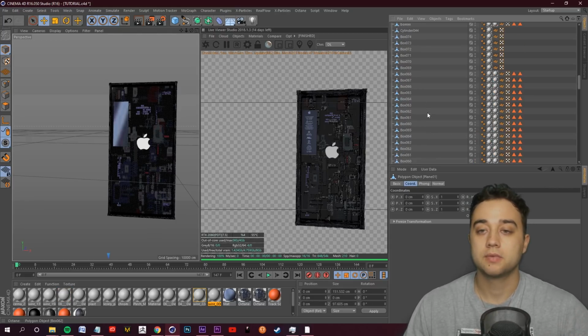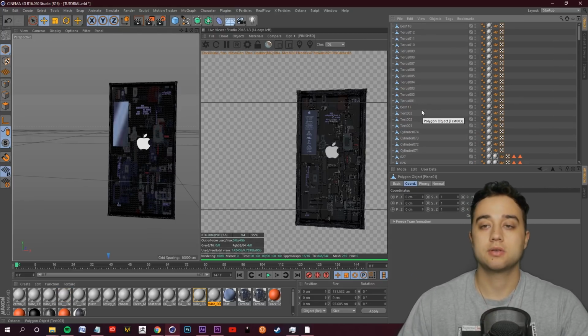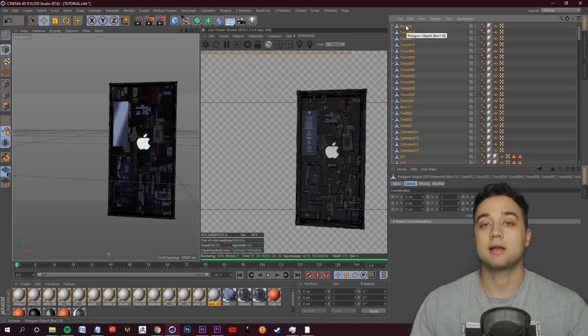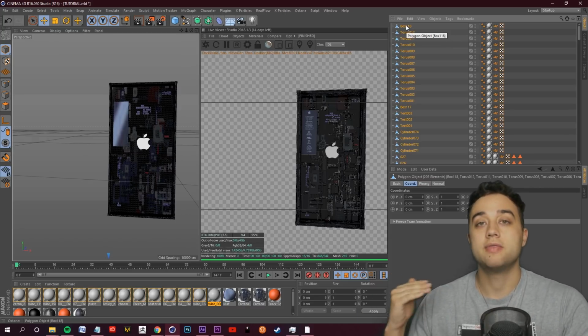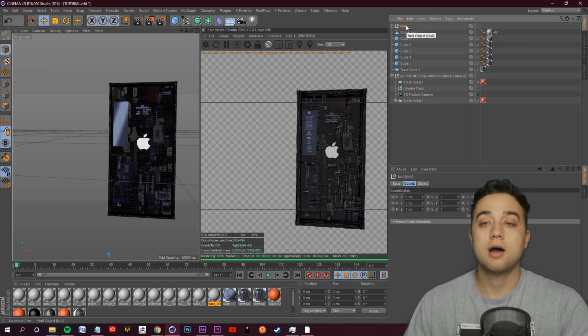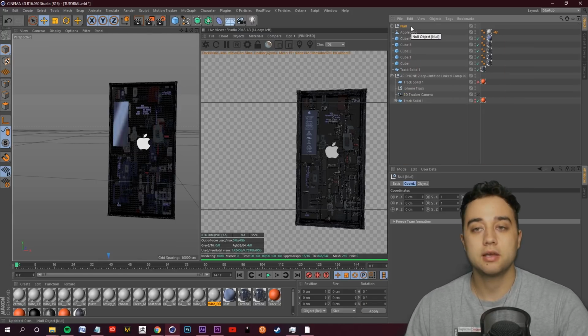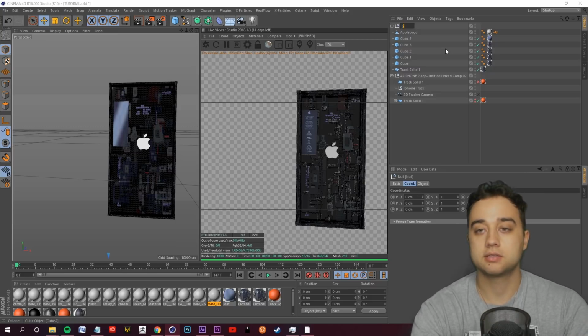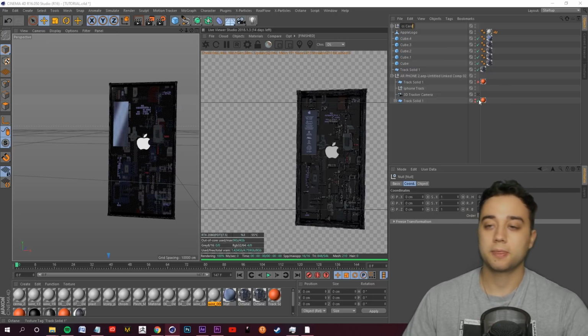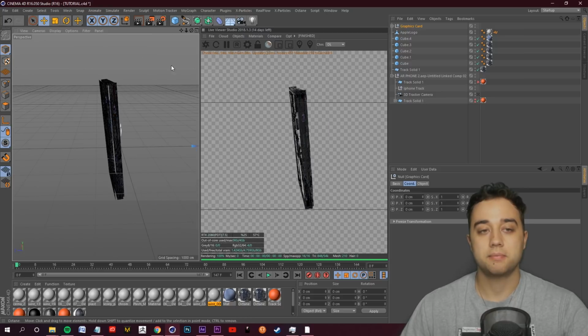is select one at the bottom, scroll up, hold down shift and click at the top so that you select them all, and then press Alt and G to put that into a null object. So now they're all just in one null here. So easy, keeps it clean. I'm going to double click and name this graphics card. And let's go ahead and bring that guy over.